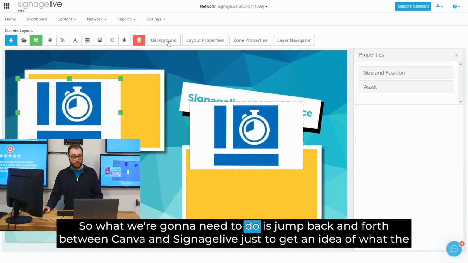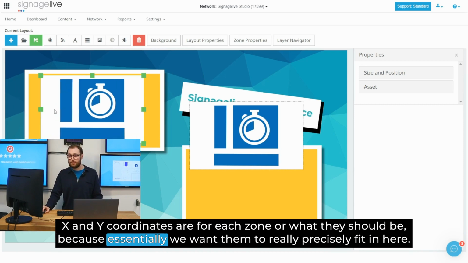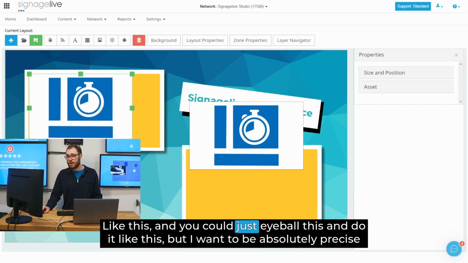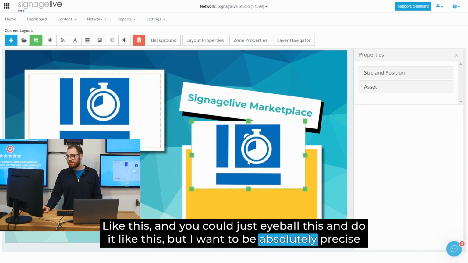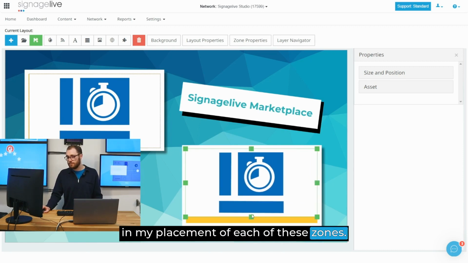So what we're gonna need to do is jump back and forth between Canva and Signagelive just to get an idea of what the X and Y coordinates are for each zone, or what they should be, because essentially we want them to really precisely fit in here like this. And you could just eyeball this and do it like this. But I want to be absolutely precise in my placement of each of these zones.